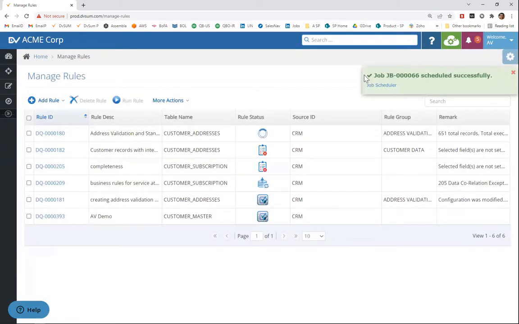Now I have a job that has been scheduled. It's automatically going to run this address validation rule on Friday. If there are any exceptions, it's routed to the person to fix it and then for approval. And you're now able to maintain a continuous orchestrated process to manage and maintain your addresses.